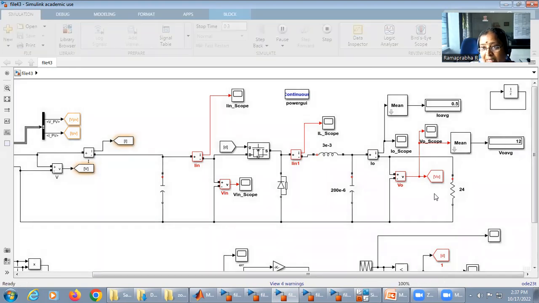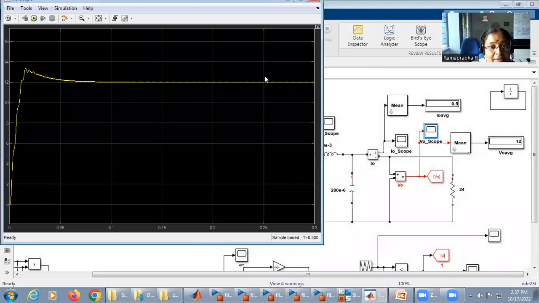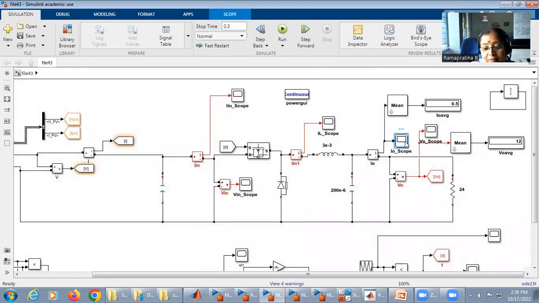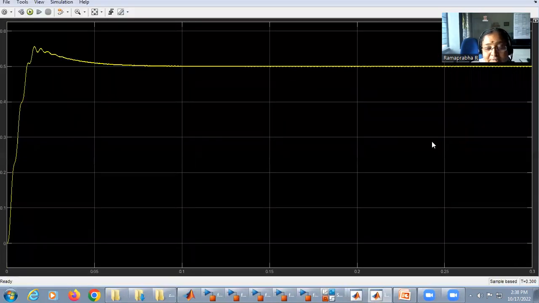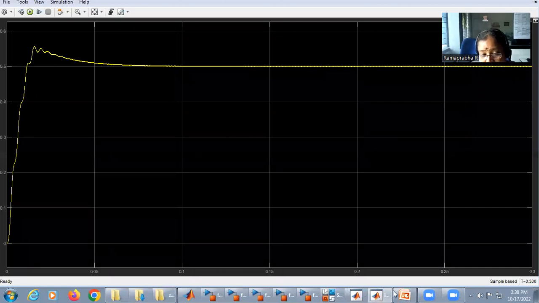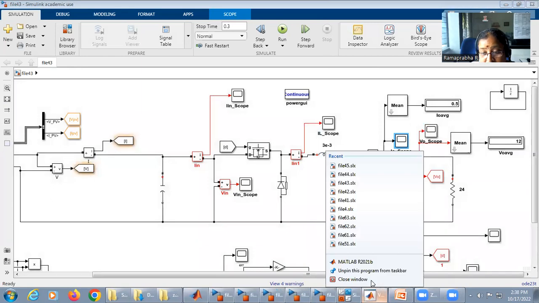It is settling out. Okay, we will observe in the voltage scope here. It is settling out. Then the current scope here can go with auto scaling. So it is settling here. Okay, so we can close this window. This window also I will close it out.